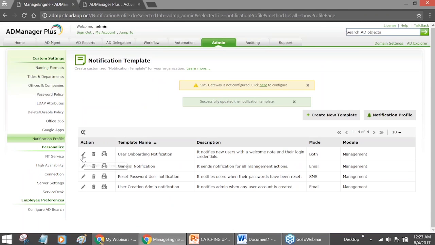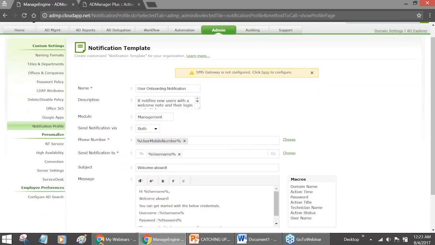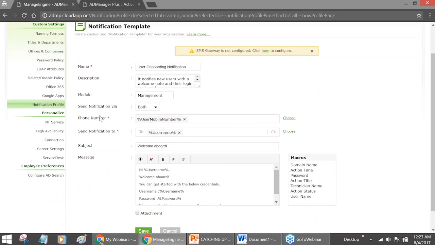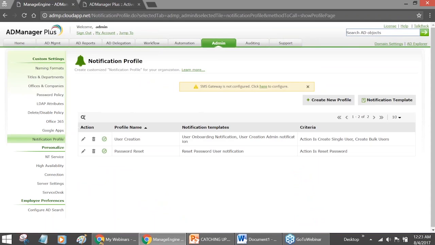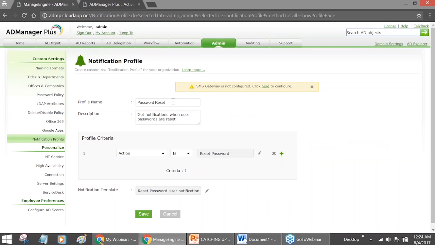Say for example, user onboarding notification, we'd get to see what's the whole flow in it. Once that's done, we can go about sending out notifications to our users for any management action that is in progress, be it user creation, be it password reset. So let me quickly show you password reset before we get to the next one. Yes, it says password reset, get notification when the user resets password.